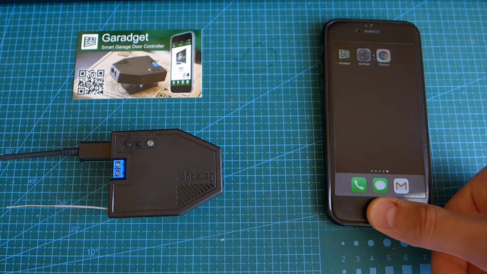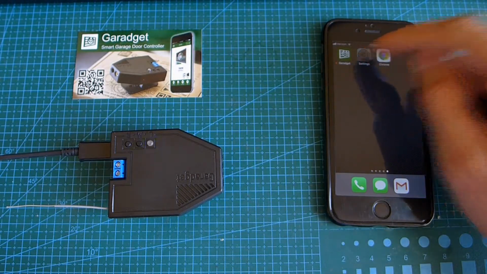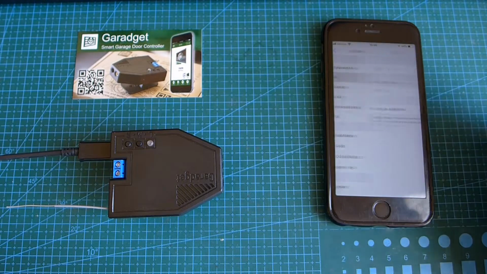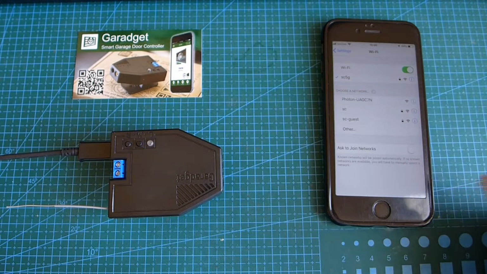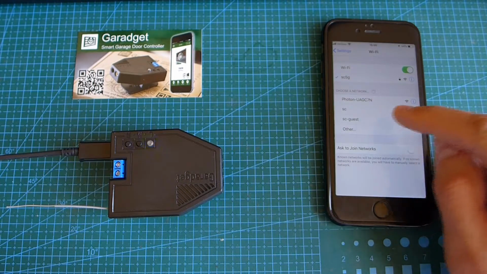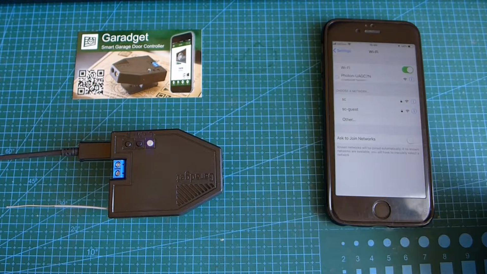We can then use any Wi-Fi enabled device such as smartphone, tablet or laptop to connect to Garadget's temporary access point. Just go to Wi-Fi settings and look for the network name starting with Photon.